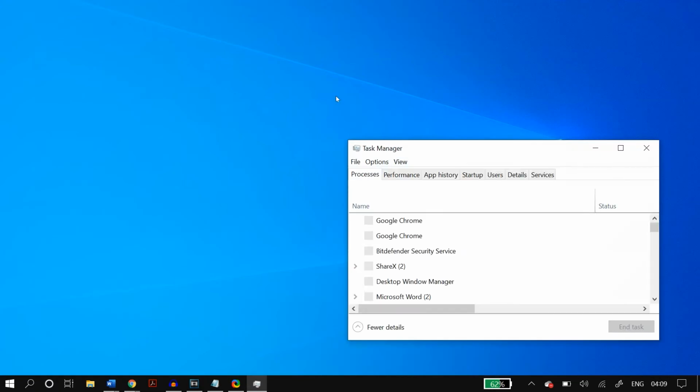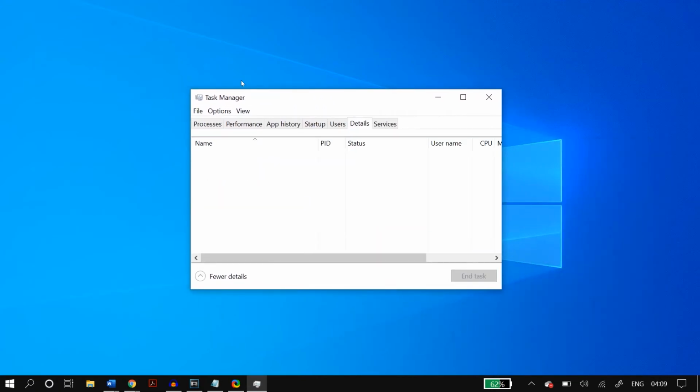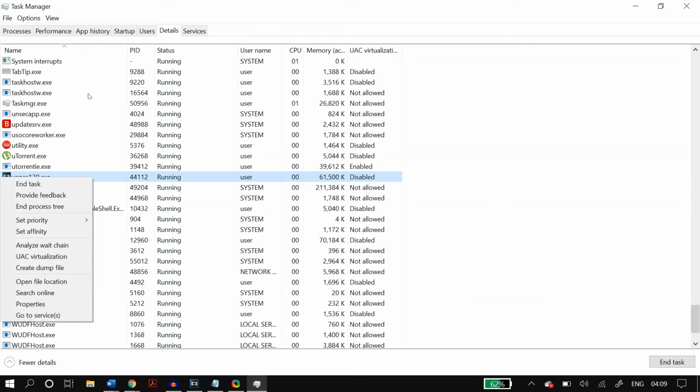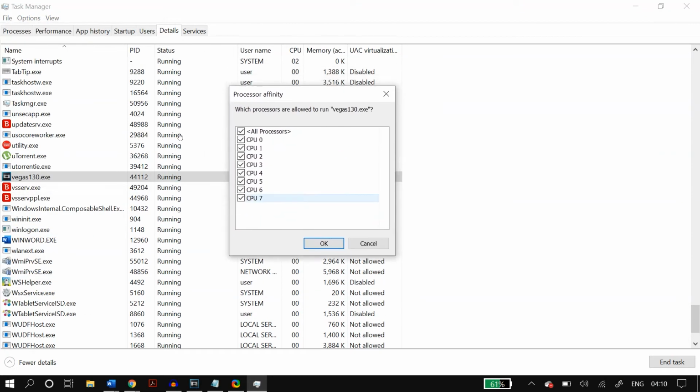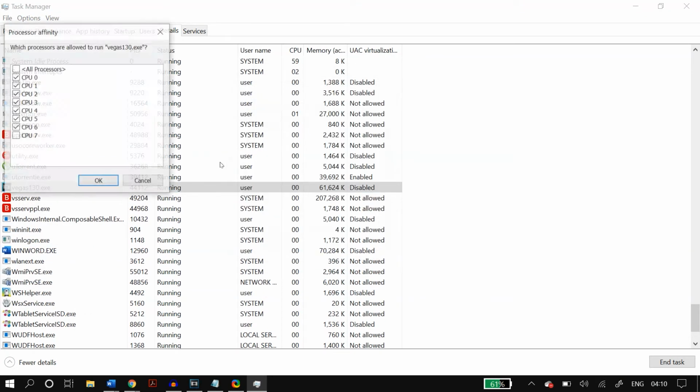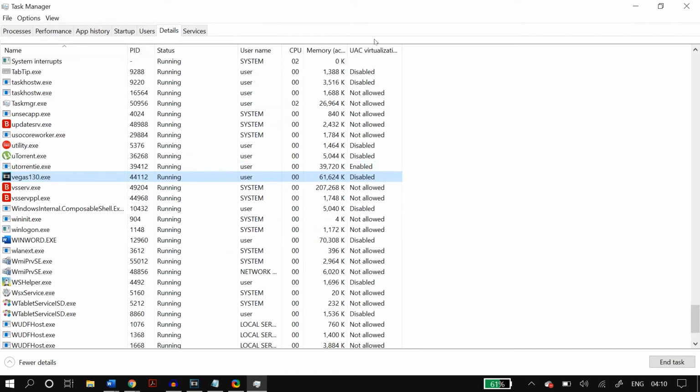Then in Task Manager go to Details and then right click on Sony Vegas and then set affinity, and then just turn off any one core here. After that you just restart your PC and check whether that fixed your problem.